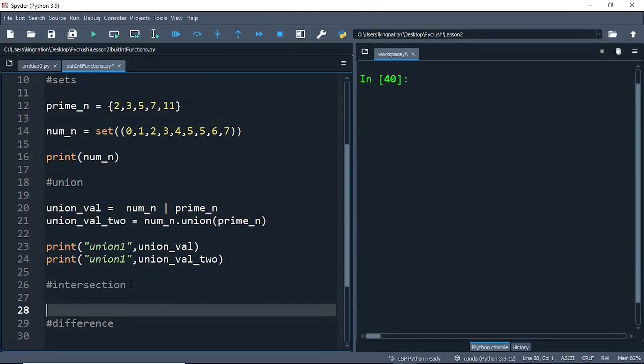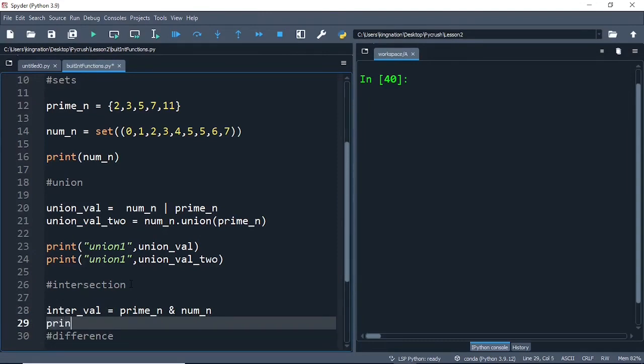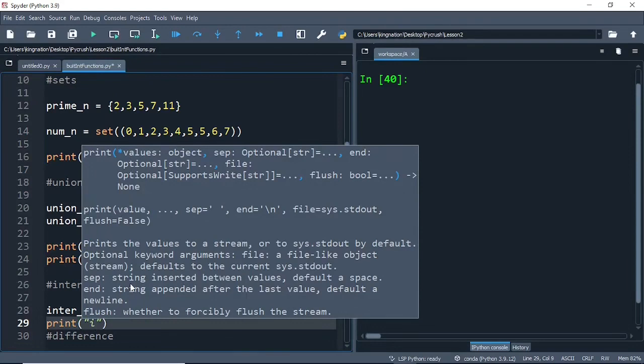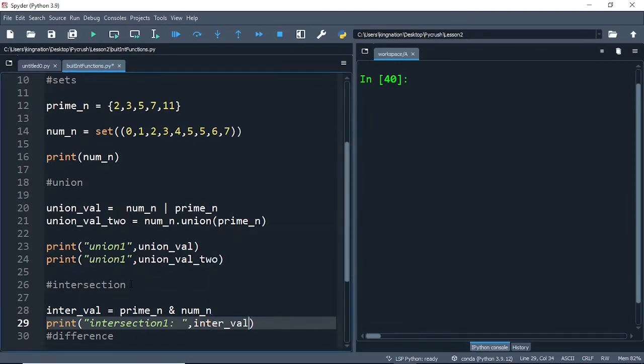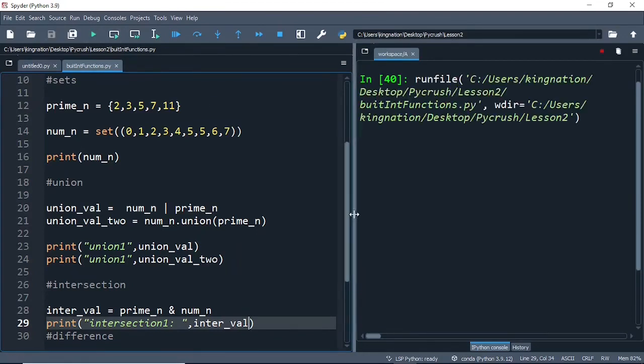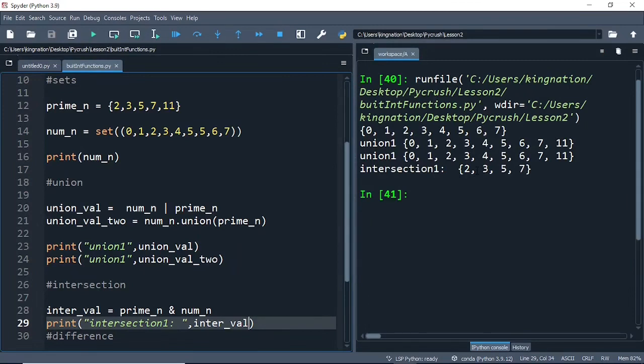So we can achieve that. Maybe let us write interval, and here we can just write prime n and use the and symbol and just write num n, and we can print it out. Print, and let me say intersection 1, and I'm going to write interval. So we can just run. The intersection shows it. As we can see here, the values in these two sets are 2, 3, 5, 7. These are the common values that we have.